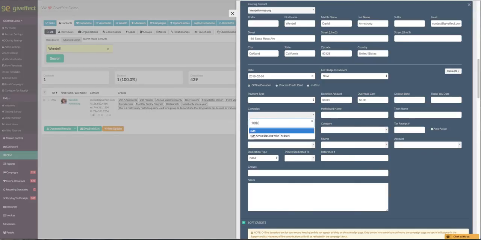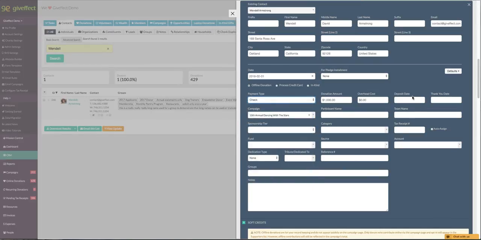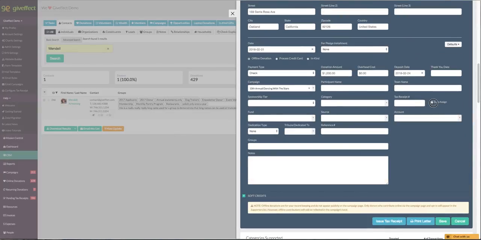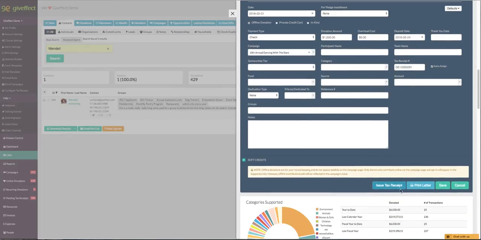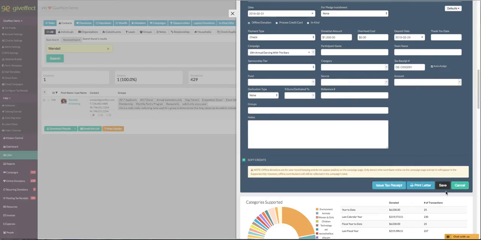If Window made a donation, let's see, his donation amount was $1,000. He did it by check. I have my deposit date, and I can fill out the rest of this information. Make sure that I auto sign his tax receipt. If you have a need to put in the tax receipt number, you can. I can issue that tax receipt to Window from here. It'll go to the email that's on file for him. I can print the letter from here as well, along with the tax receipt. And of course, I can go ahead and save it.